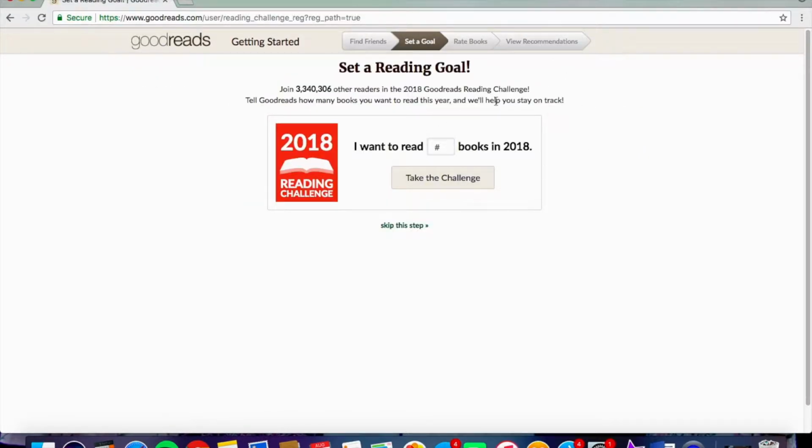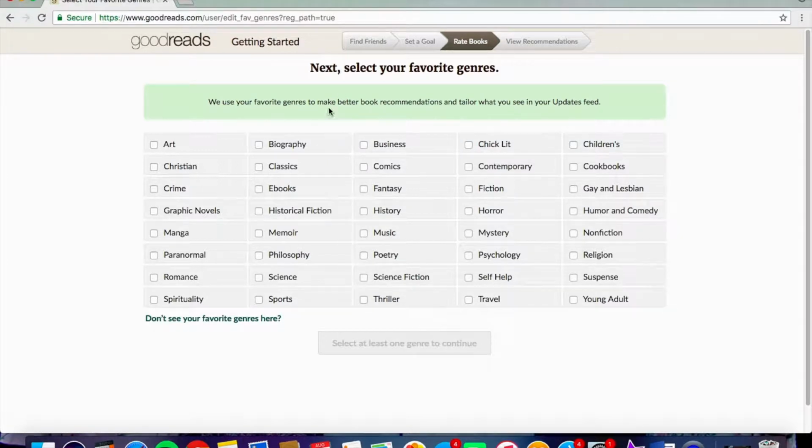Okay, so this page is a reading goal for you that Goodreads has. You can put in as many books as you want. I'm just going to put 20 for fun, and then you can just take the challenge and it'll keep track of the books for you.